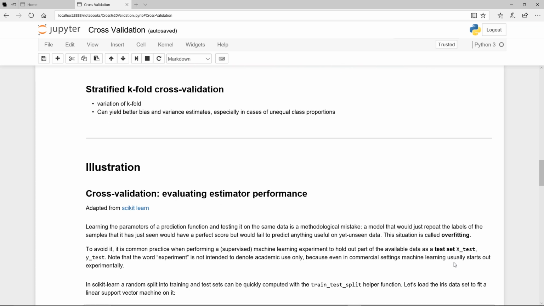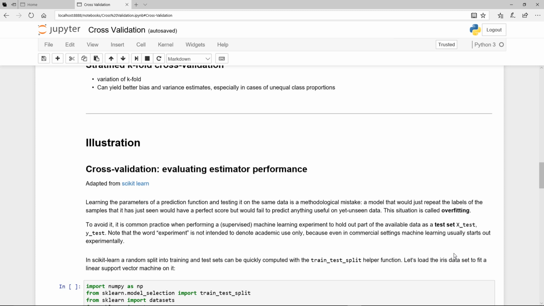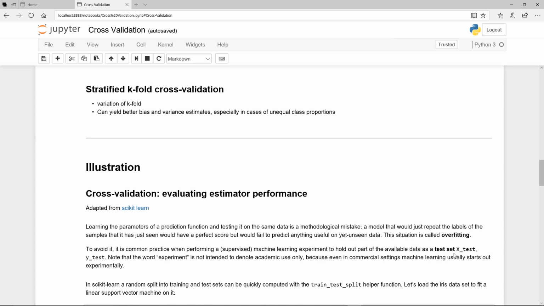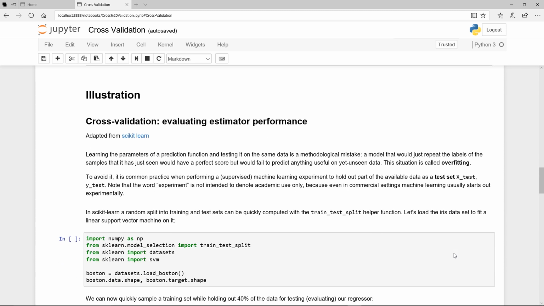There's a variation of the k-fold, which is the stratified k-fold cross-validation. It can yield better bias and variance estimates, especially when you are dealing with unequal class proportion. So we're going to cover classification in the next section. We will revisit this stratified k-fold cross-validation then. Right, so let's do enough theory.